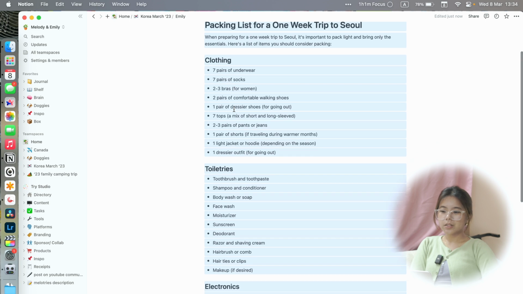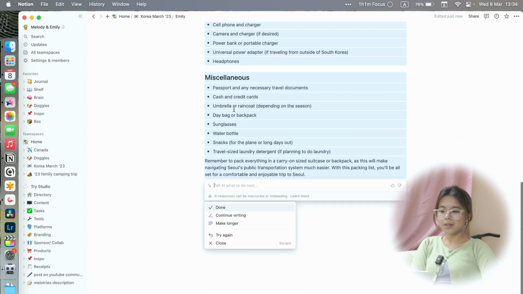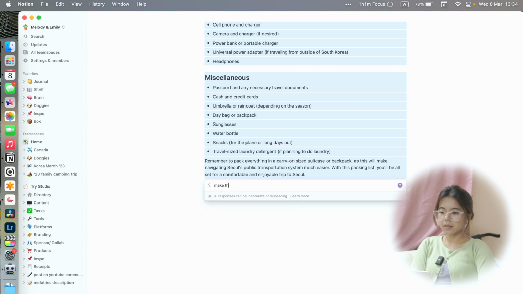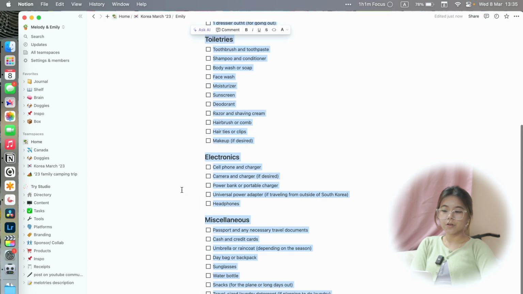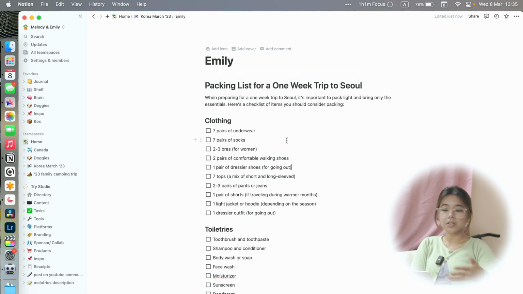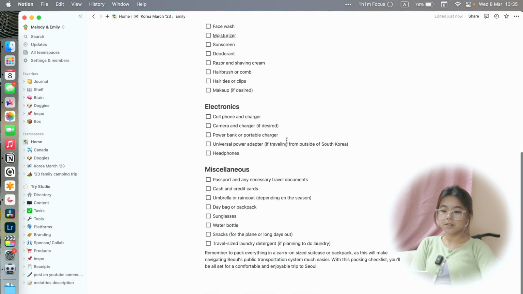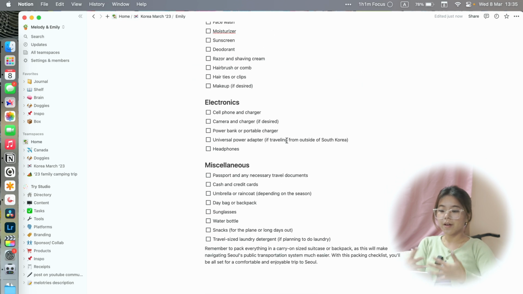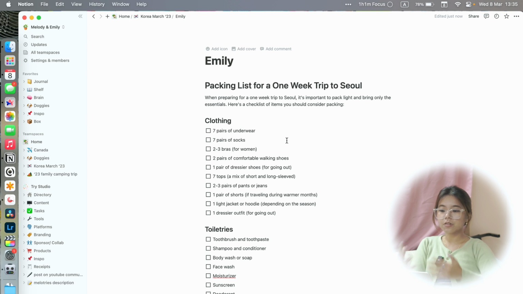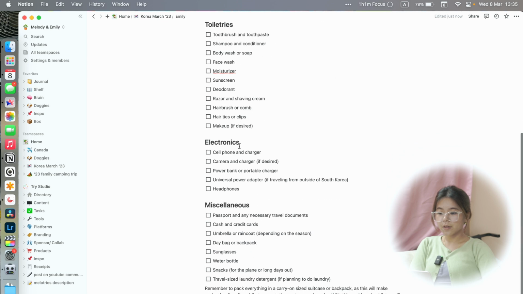But I don't want it to be a bullet list. I want it to be a to-do list. So make that a checklist. So then obviously we can go through all of these items and make changes as needed, but you can see that this is a really great starting point for everything that we need on this trip. And it even took my instruction of it being 1 week for the number of clothing that we would need.